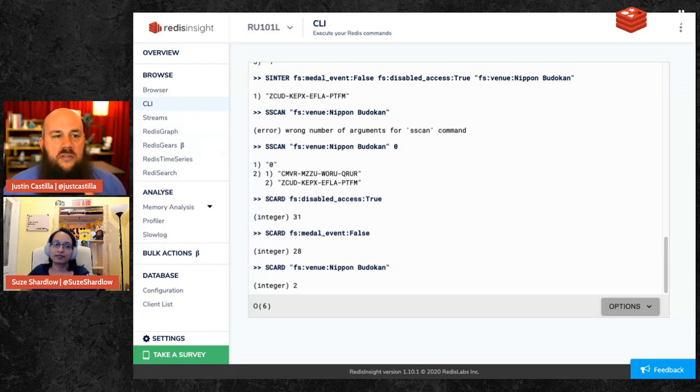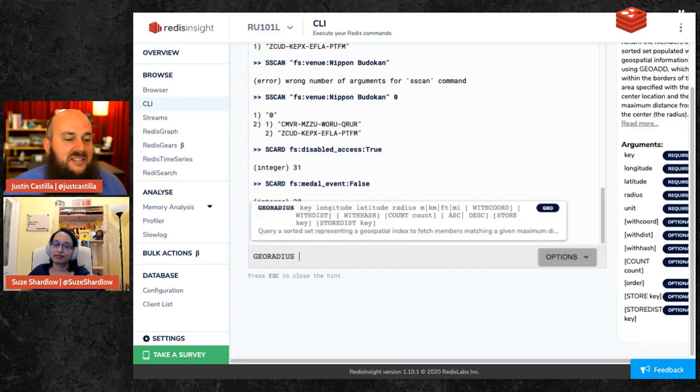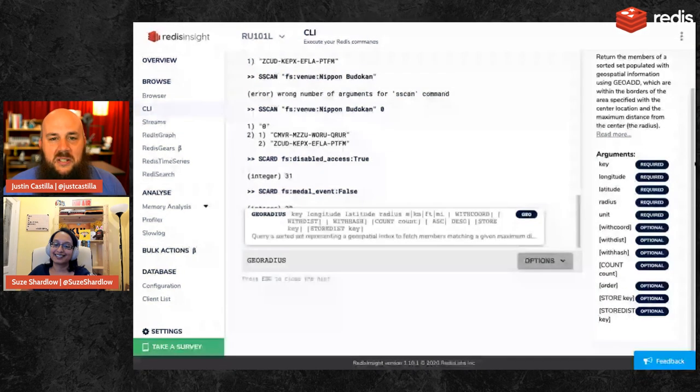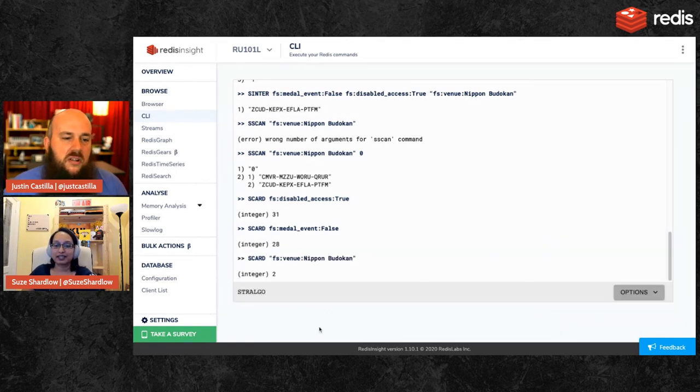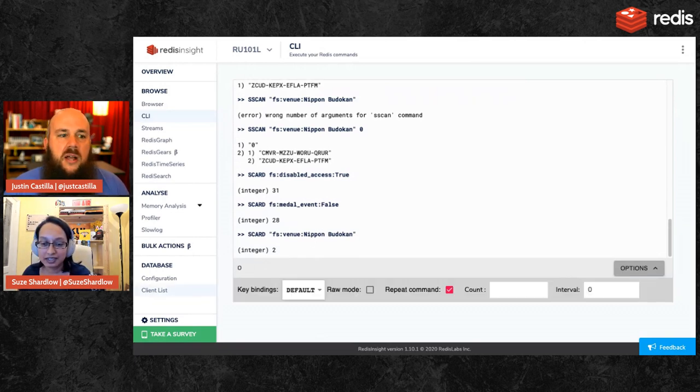And again, all the Redis commands you'll see have their Big O. Can I look up geo radius? There we go. Don't be afraid, this is going to be super fun. We'll see some pretty wacky Big O's of O of N plus log M. What? Don't worry, it's good. So all of these different commands we'll find. What about Stralgo? Oh, we don't actually have Stralgo in this one.